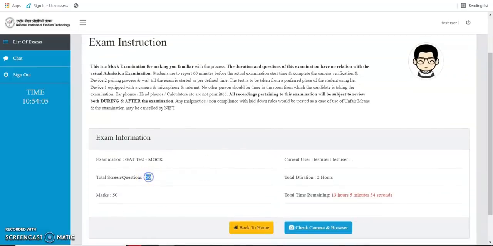Don't get puzzled. This has no relation with your actual examination, and the total time is also going to show something different. Again, don't get worried about this time. This is only to make you familiar with the whole test process. So once you log in, you have exam instructions, you have the basic information of your exam, which you can check, and then you need to press on check camera and browser.